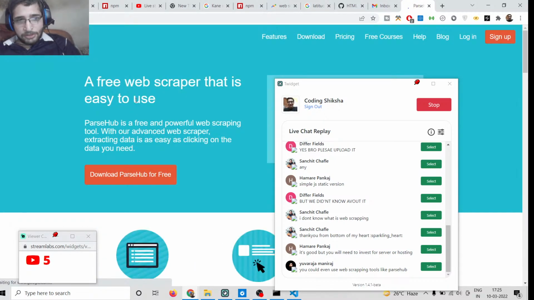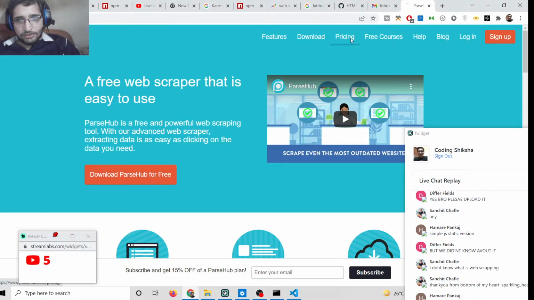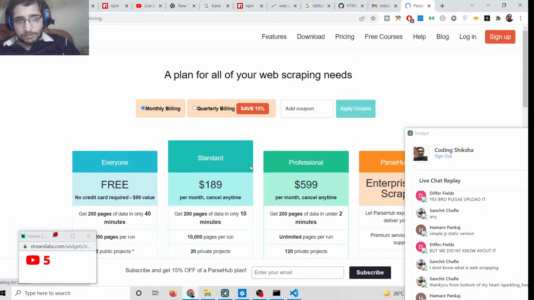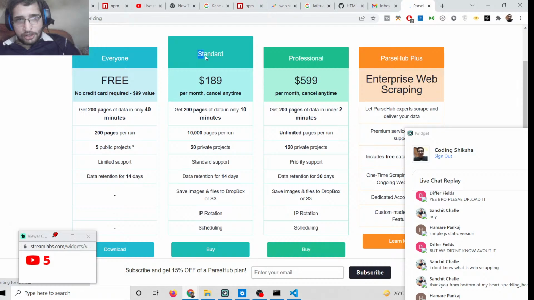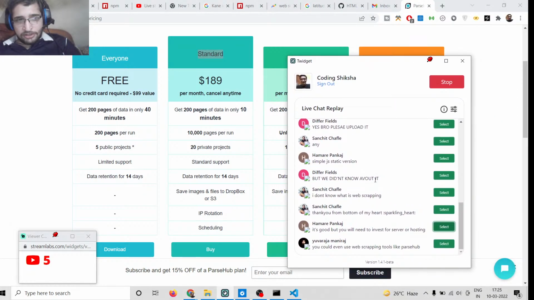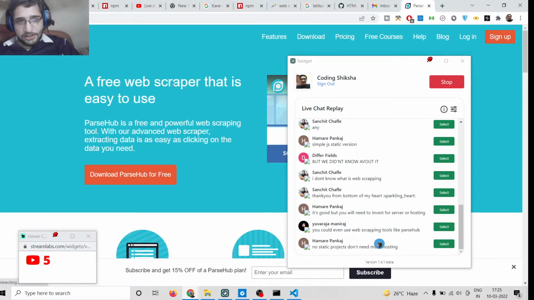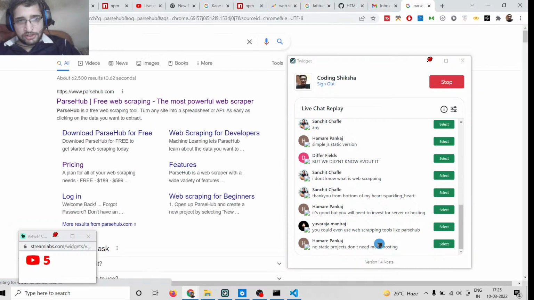So many web scrapers are there in the market, some free, some paid. You can see it's a paid web scraper, and you can see how much they are charging: 189, 599. So a lot of money is involved in web scraping. You can offer your own service in web scraping to scrape the pages and certain information. So the career is very much bright in web scraping and automation testing.